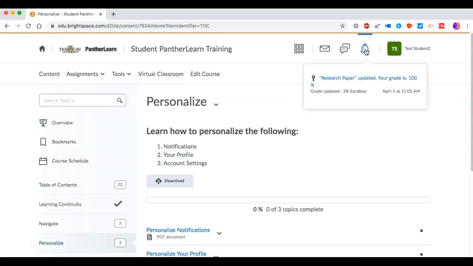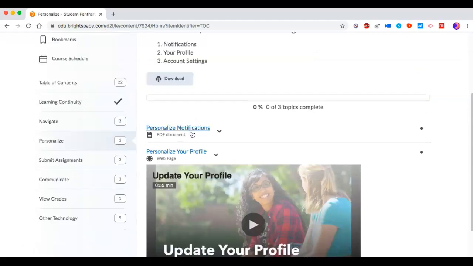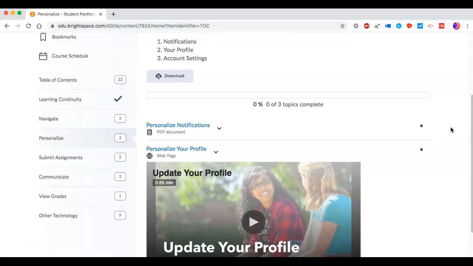Tells me as a test student 2 that I have a notification that tells me my research paper has been updated and what my grade is on that research paper. So that's a really easy way for students to be able to see what's going on in their courses. And here's a place where they can learn how to customize and personalize those notifications to work for them.